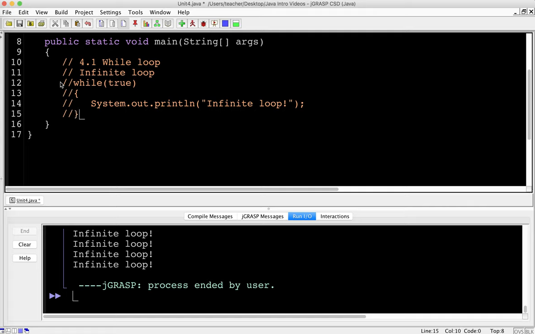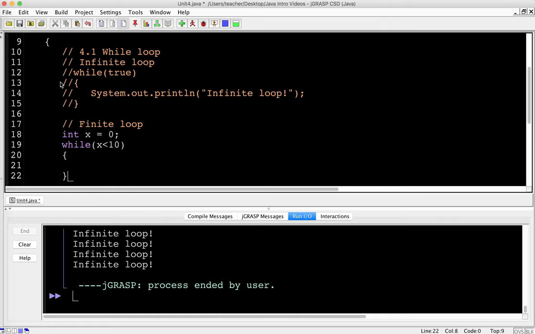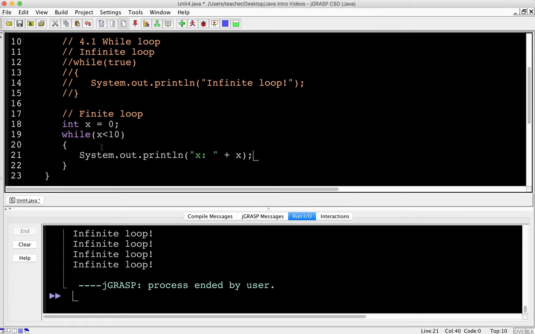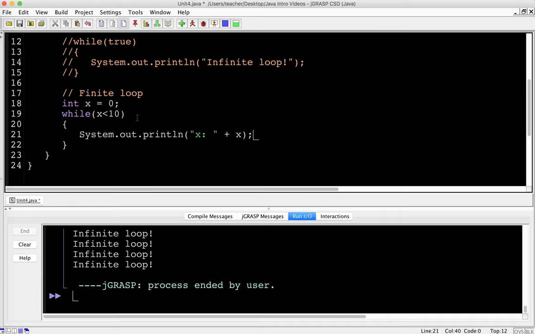Okay, the next one is a finite loop. So a finite loop does have an end. So here is an example. Let's say we have an integer x equals 0. And what we want to do is say while x is less than 10. Again, you don't need to put spaces there. You could do it that way as well. What we want to do is we want to print the value of x. Okay. Now before I run this, what do you think is going to happen? Okay, what am I going to see on the screen? It might not be what you think. So let's see here.